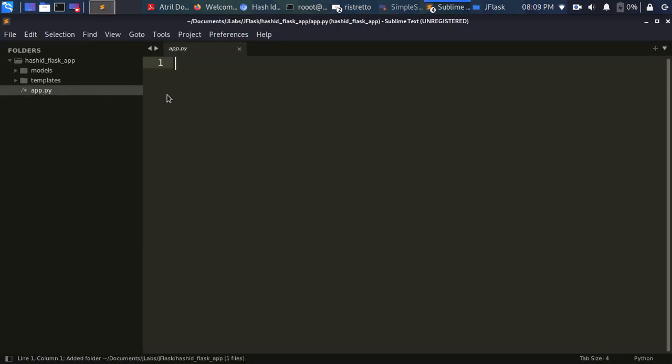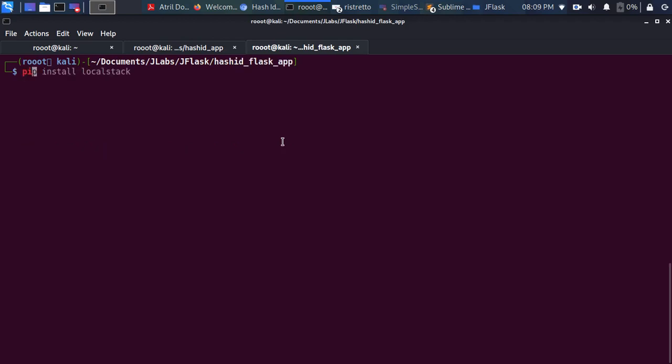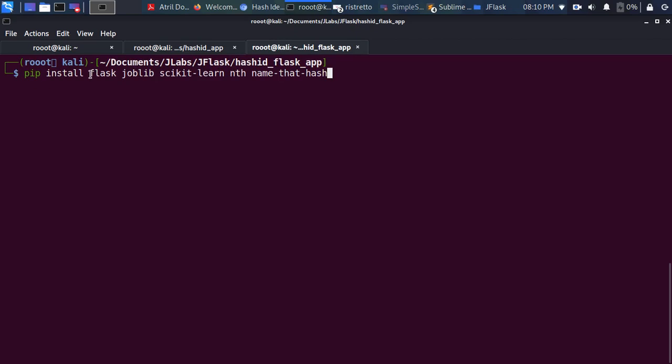So there's the app, and there's nothing there. In case you want to work with the app, you first have to install Flask. If you don't have it, you can just run pip install Flask. We'll also be using joblib to help with the serialization of the model, and scikit-learn, in case you don't have it on the system. So these are the main packages: Flask, joblib, and scikit-learn. We also have Name That Hash. These are the packages that we need to run this app.